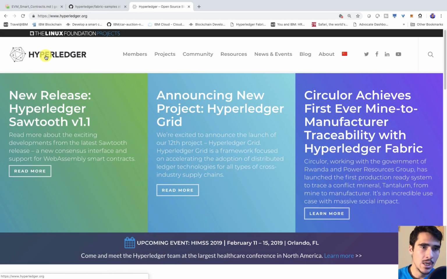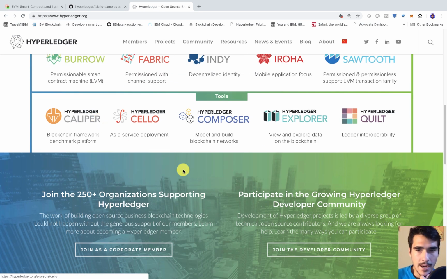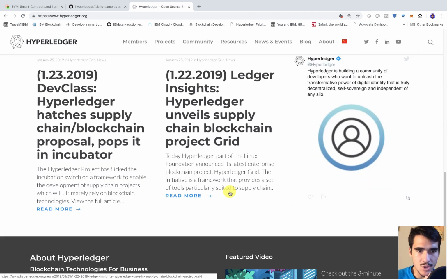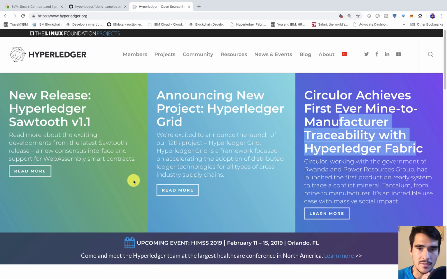Okay, so why would you even want to consider contributing to open source in the first place? So let's go ahead and take a look at Hyperledger. We go onto the website here. We see some of their projects. We have this Hyperledger Grid project coming up, this new release of Sawtooth, and then we have this cool traceability of Fabric. There's a bunch of projects. And you're like, okay, I do want to get started. So how do I do that? This is exactly what I'm going to help you do in this video.